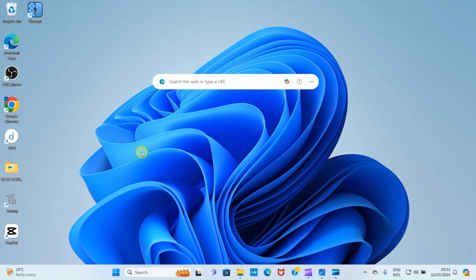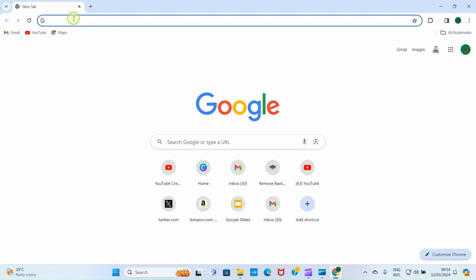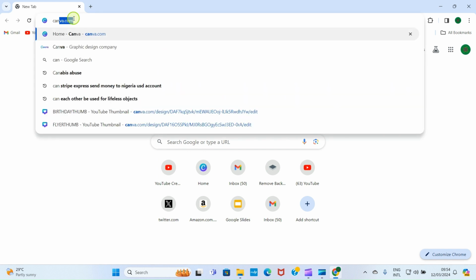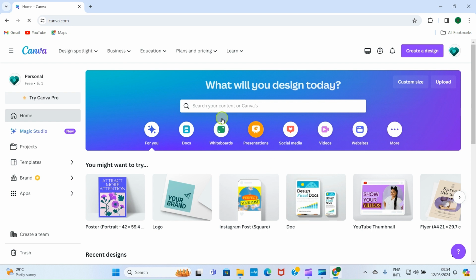Here I'll be using Canva to create this poster because it's easy to use and is good for beginners. So open your web browser. Here I'm using Chrome, so I'll double click on it for it to open. As the browser opens, visit canva.com. Once Canva opens and you're logged in automatically, this is the interface you will see.